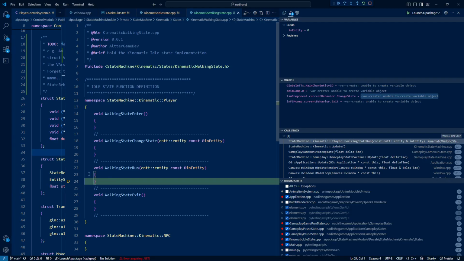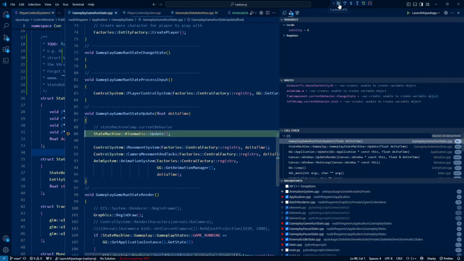Okay. So since we are not having anything in the change state, in the next frame, in the next execution of this function, we are going back to the update function here, right? This is a loop, a game loop.